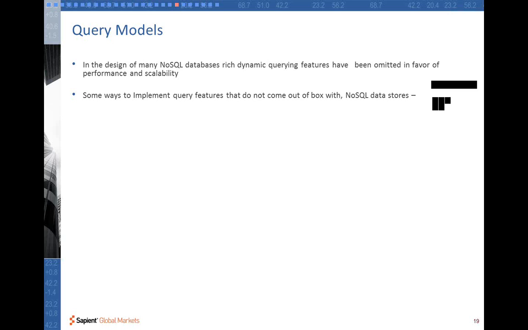So this is not surprising, as in the design of many NoSQL databases, rich dynamic querying features have been omitted in favor of performance and scalability. On the other hand, also when using NoSQL databases, there are use cases requiring at least some querying feature for non-primary key attributes. So we'll see some of those workarounds which we can use.